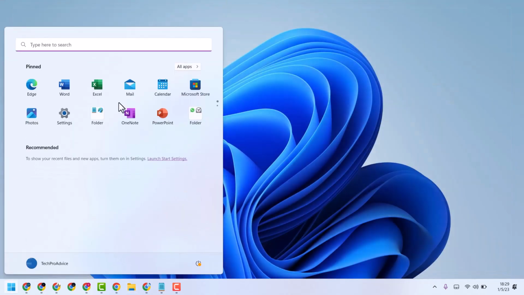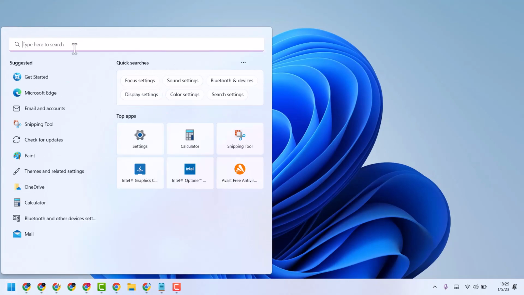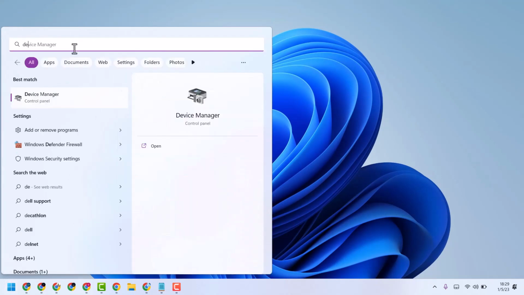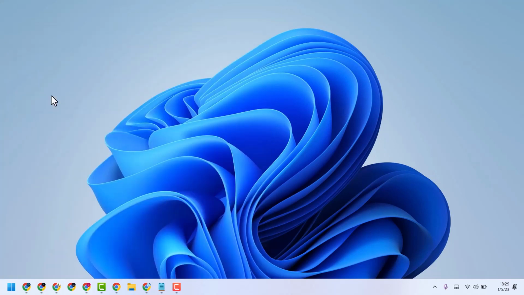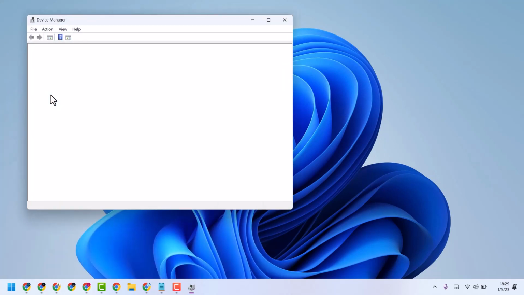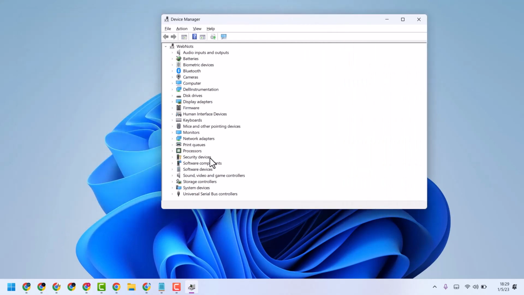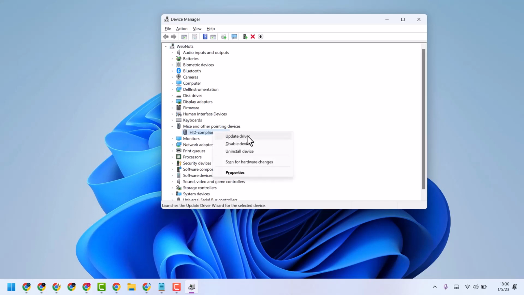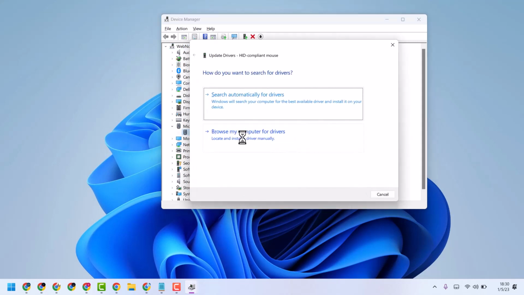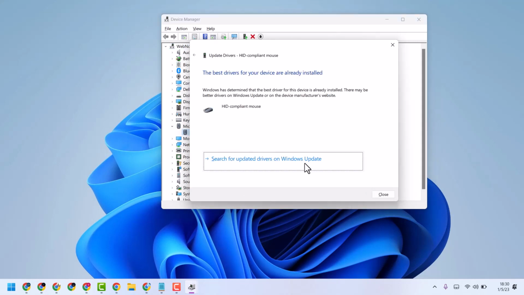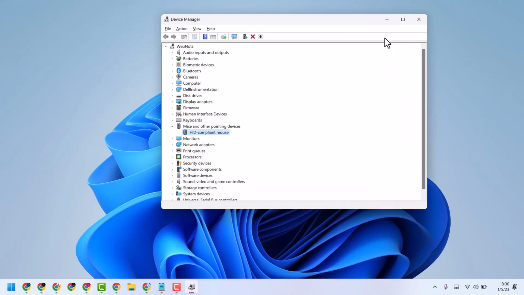Now open Device Manager. Now expand mice and other pointing devices. Right click on your mouse driver and update driver. Now exit and restart your system.